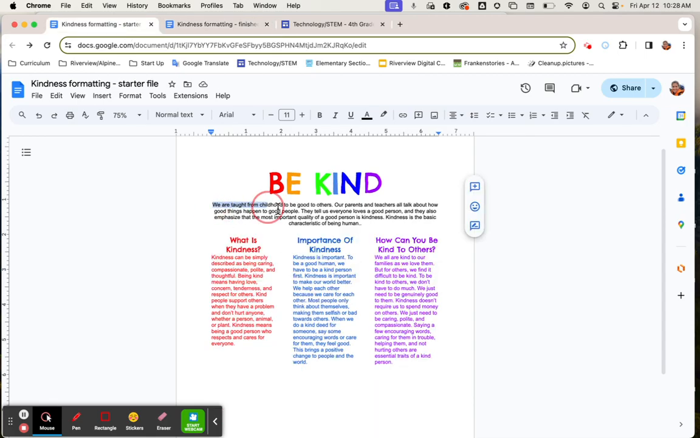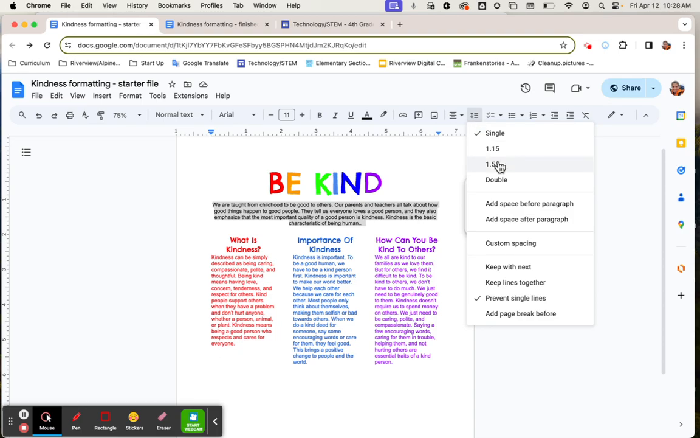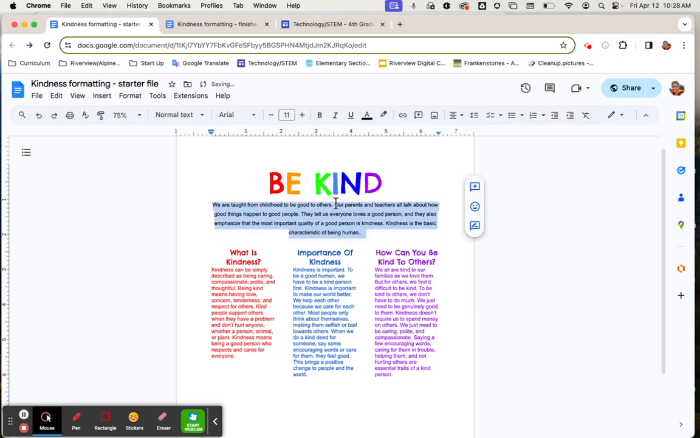I'm going to highlight this paragraph, and I'm going to go up into this tool right here, which is called line and paragraph spacing. So when I click on that, I'm going to change it to 1.5. So now it's a little stretched out. It looks a little nicer. It's a little more readable. The last thing I want to do is add a picture.